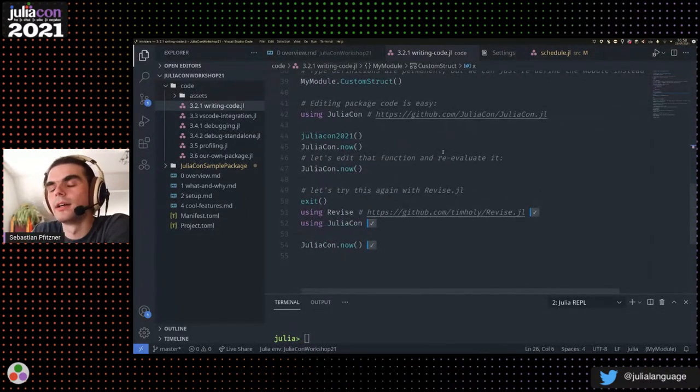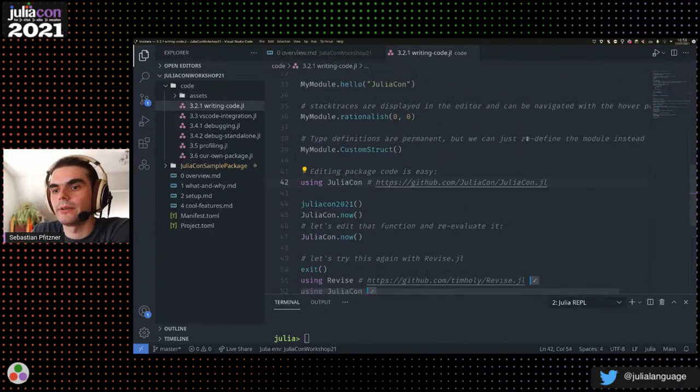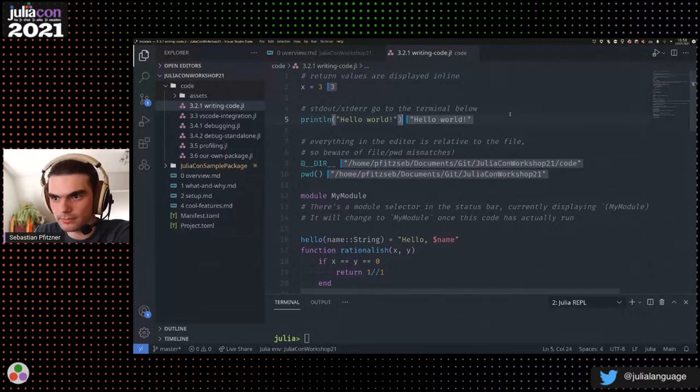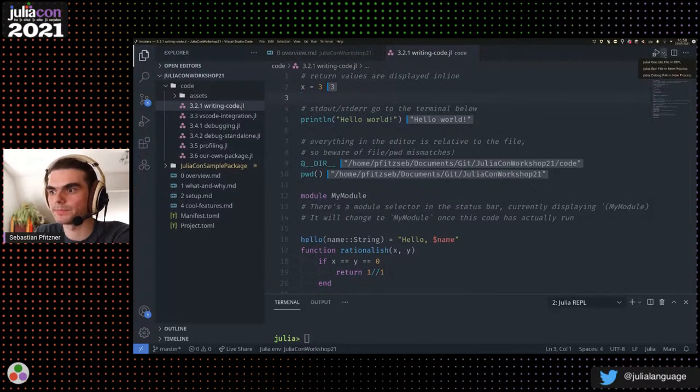Now, all of what I've showed now is about evaluating code line by line, which is very helpful for either interactive development or, you know, data analysis tasks. But you might also just want to run a whole file. For example, if you have a file that loads some data, massages it, and then writes it out into another file. And the easiest way to do that is to click this arrow in the upper right. It will have this dropdown, which you might not be able to read because it's not scaled with the rest of VS Code, unfortunately.